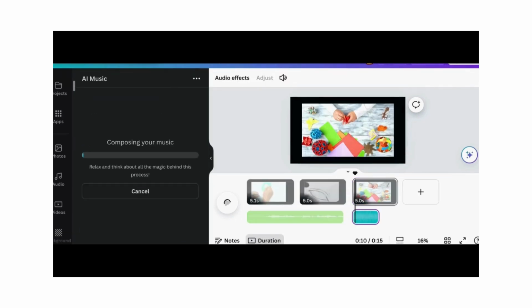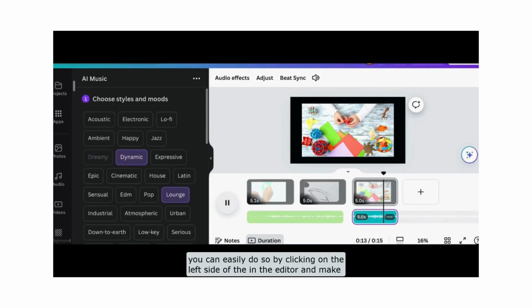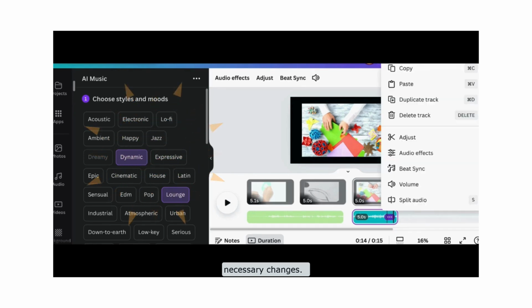Hit the play button to preview your design with the music. If you need to make any adjustments, you can easily do so by clicking on the left side of the editor and make necessary changes.